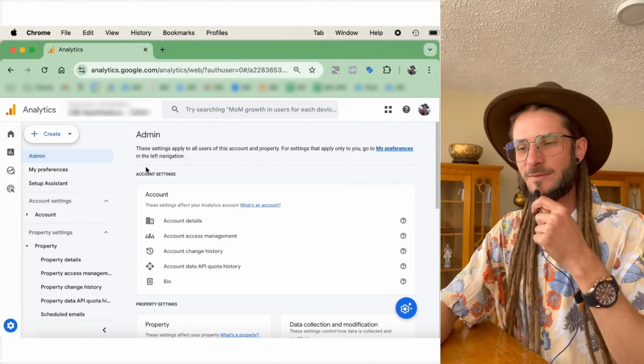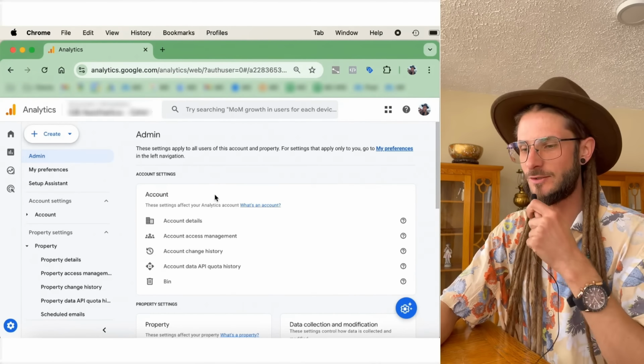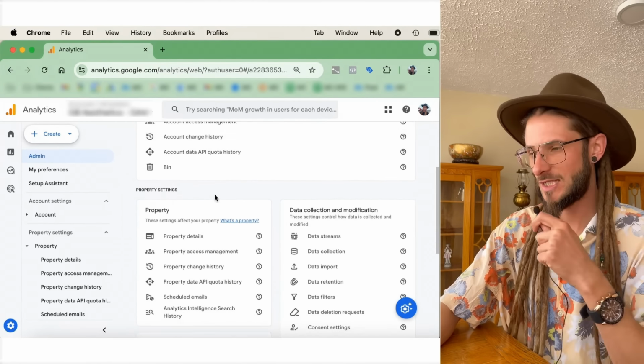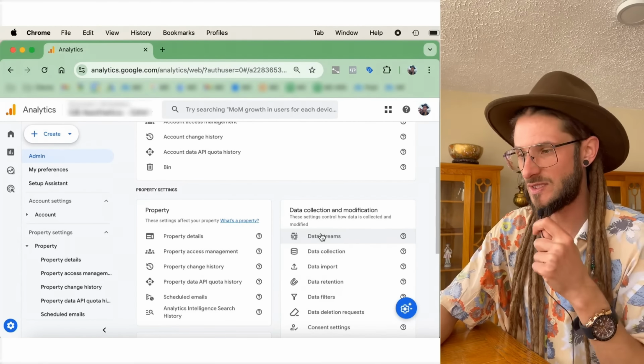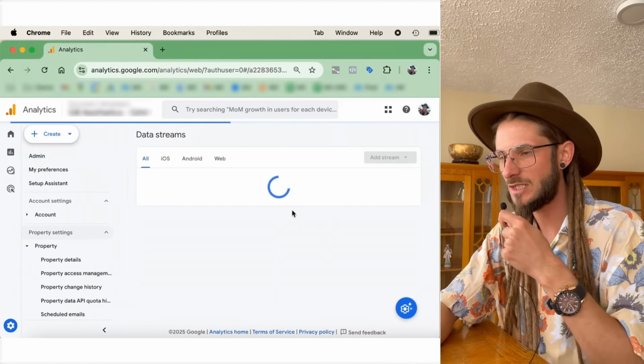Okay, so I've clicked on the admin section. Now we're at the admin section. Cool. Now you're going to scroll down and you're going to go to this section here, the data collection and modification area. You're going to press data streams, okay, because we want to stream the data. Right, so we're going to click on data streams.